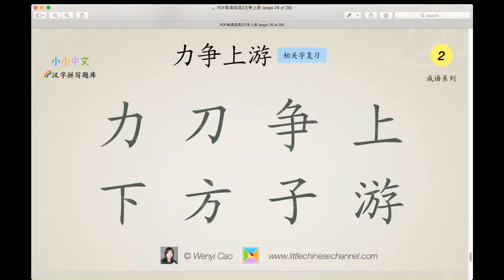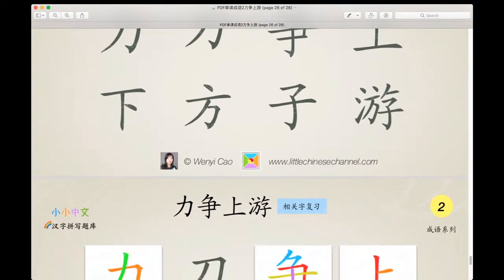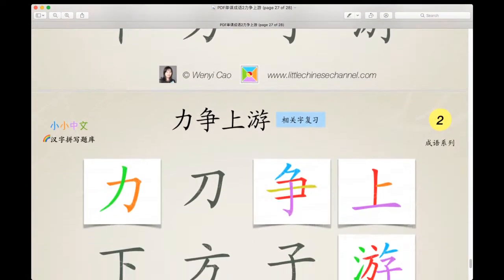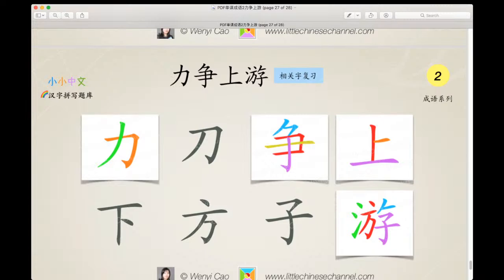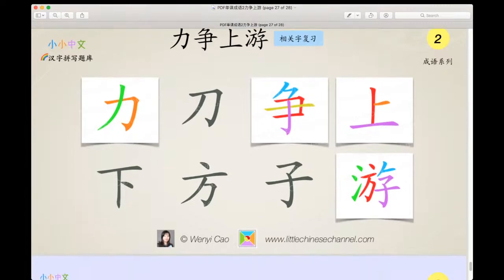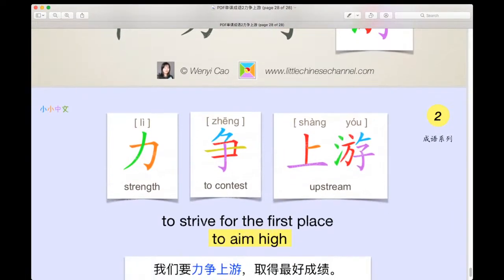Alright, the time is up. We will be looking at the answers. For the 成语, we are using 立, 整, 上, and 游. 力争上游.